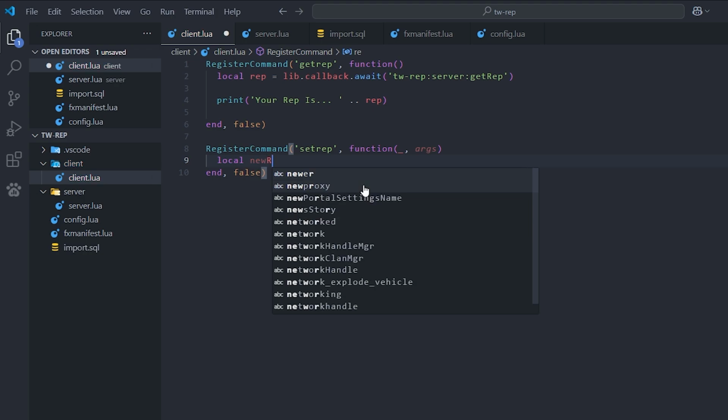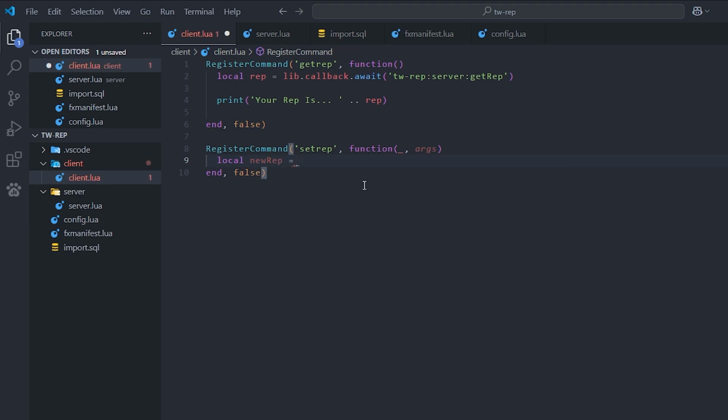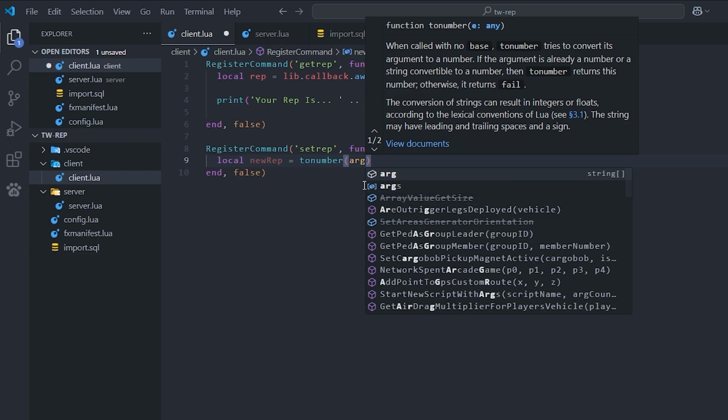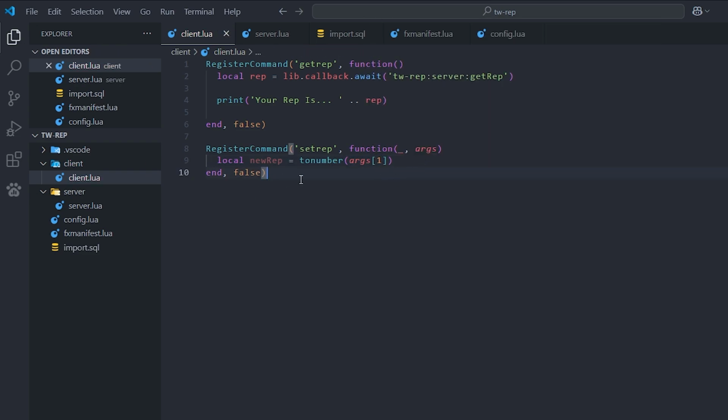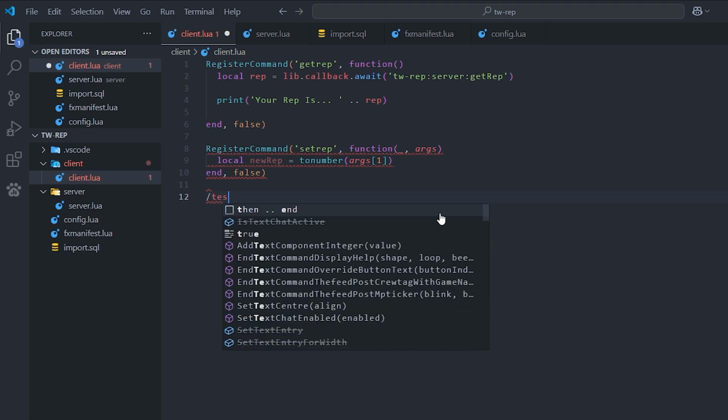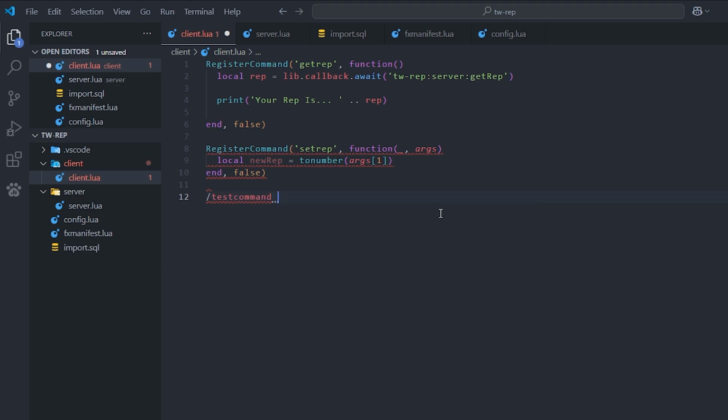Local new rep is going to be equal to number, because we're going to turn args into a number. It's args 1, because if we do a command like this, say test command, and we have multiple arguments, this is argument 1, this is argument 2, this is argument 3. So each one after the space is a new argument. So we're going to set our arg to 1, or new rep to 1.